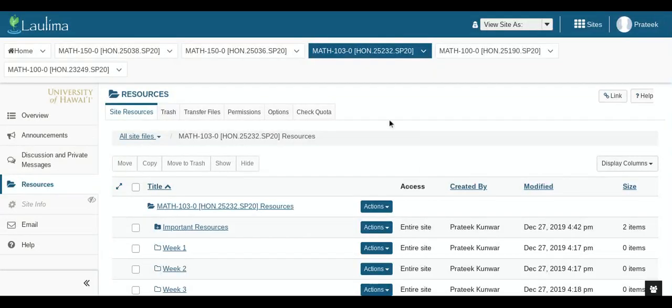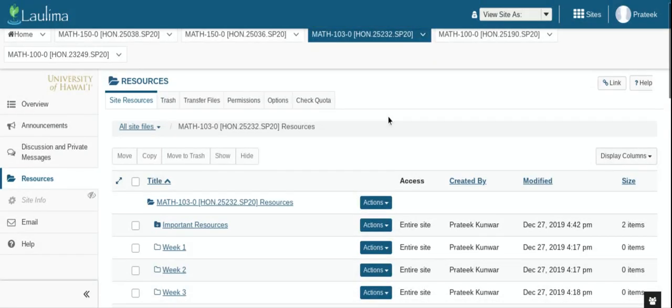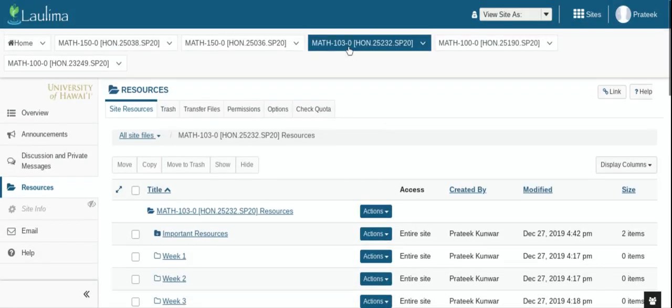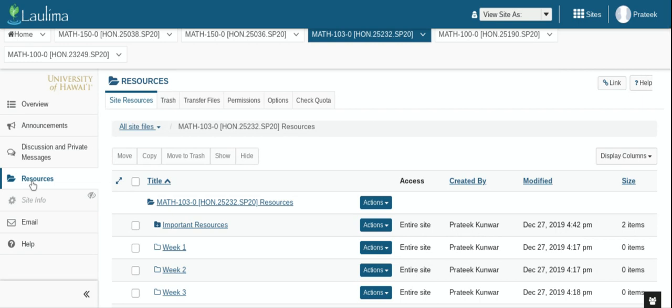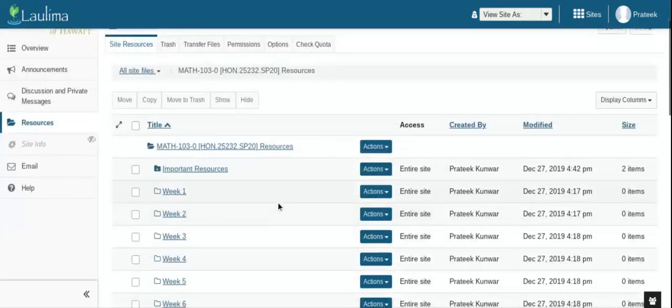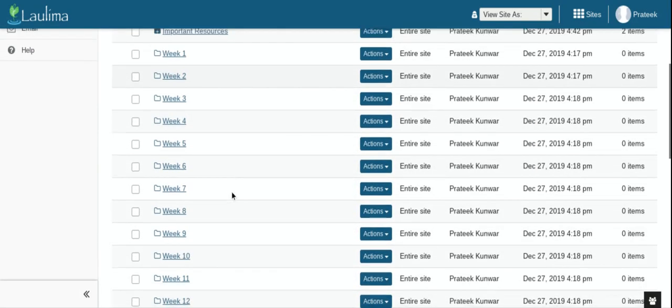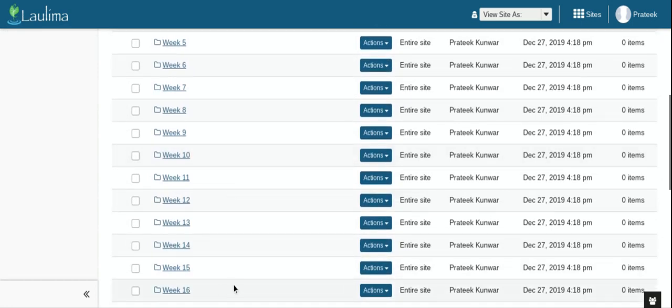All right, so the first thing that we're going to look at is Laulima. Once you go into your course structure, you click on resources and it should direct you to this page. It's got important resources and 16 folders for each week.